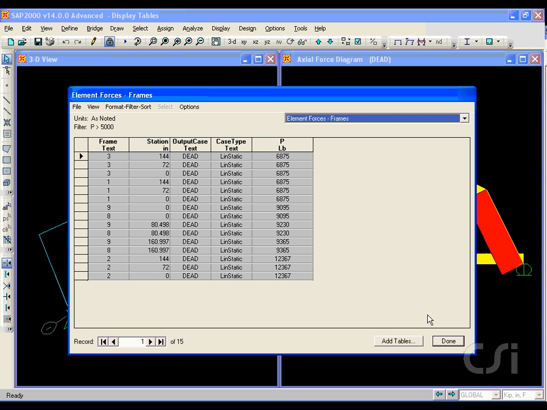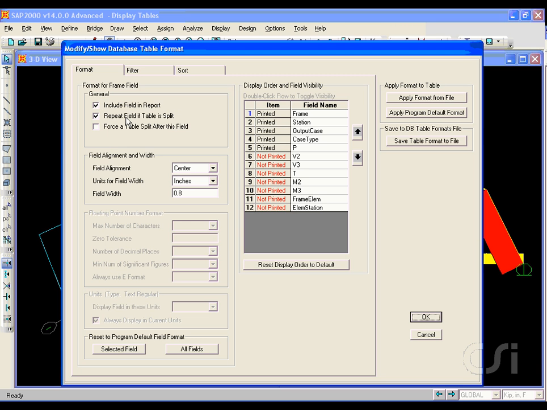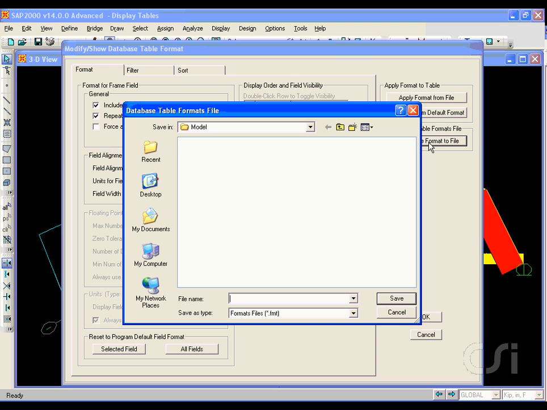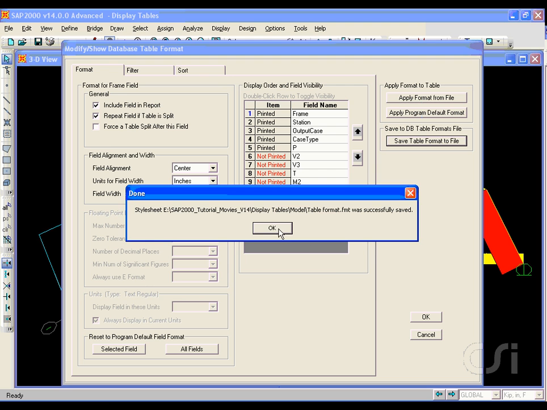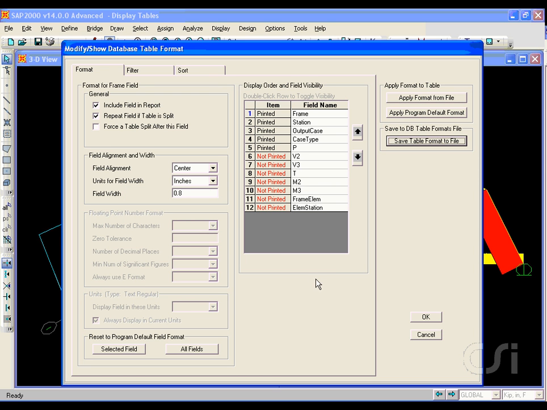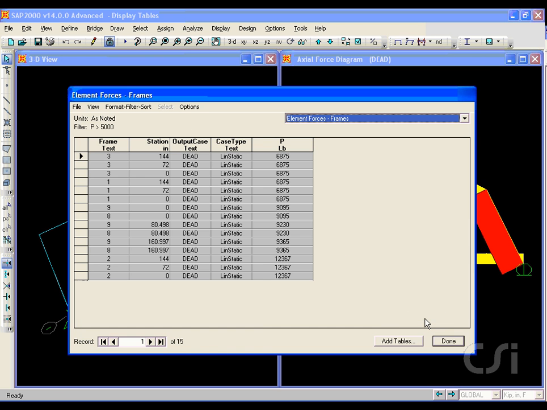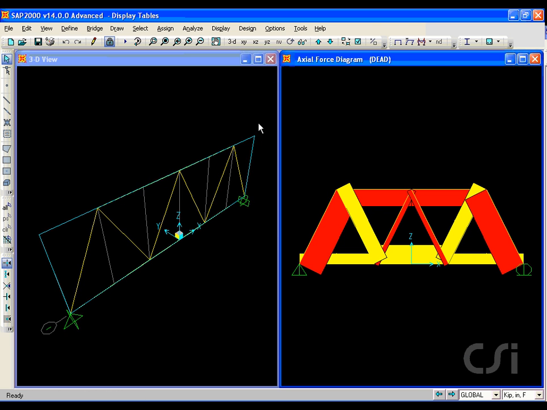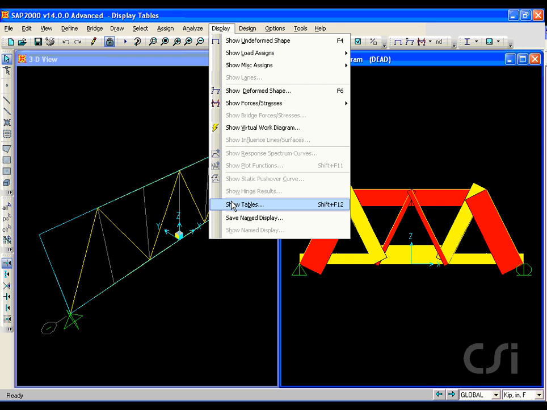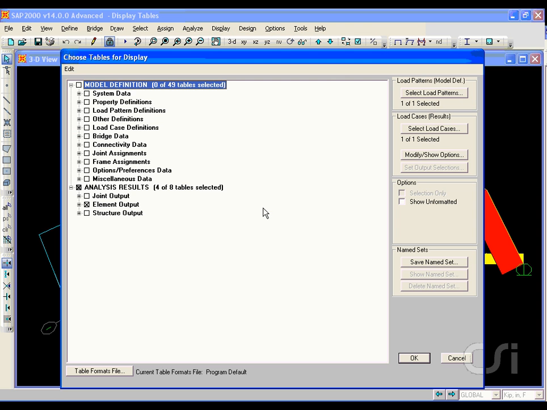Once we have set the table up in the format we desire, we may save the formatting changes to a file so that we may reuse this format style on future tables. Name the file Table Format for future reference. To see how saving the formatting to file works, exit the tables by clicking on the Done button and go back to the Display Show Tables command. Click the OK button.